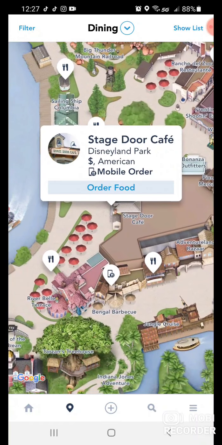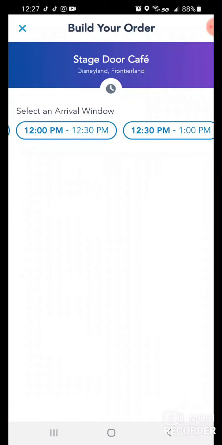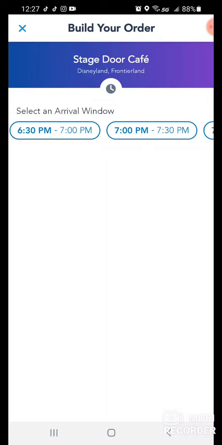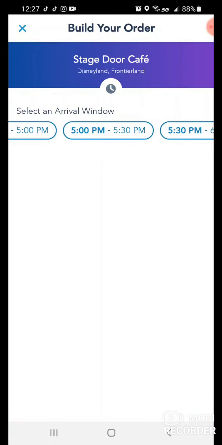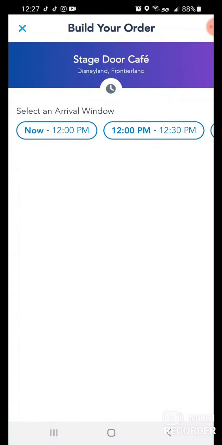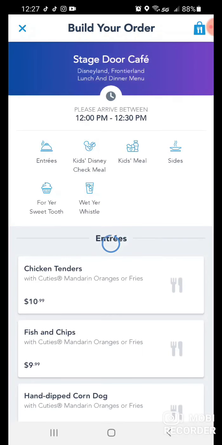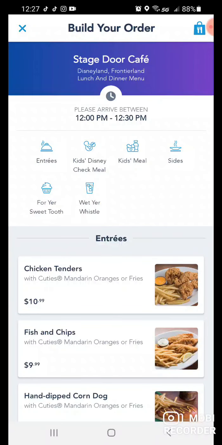We're going to go over here at the Stage Door Cafe. We're going to hit order food. So it gives you all these arrival windows. You can plan all the way up until park closing if you really wanted to. So if you're like, man, I want to go here for dinner, boom, 5 to 5:30. But let's say you're hungry, it's lunch right now. I personally would not hit the now through 12. I would hit like 12 to 12:30. They give you a 30-minute window to come and get your food, otherwise it's gone.